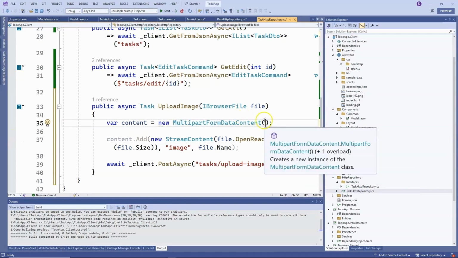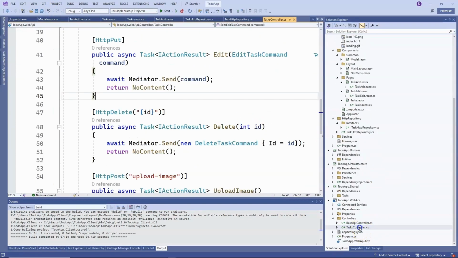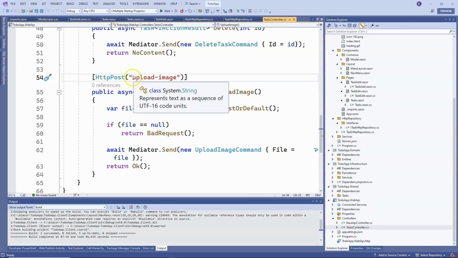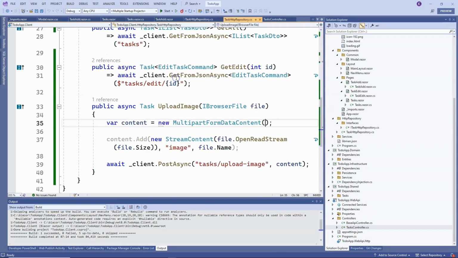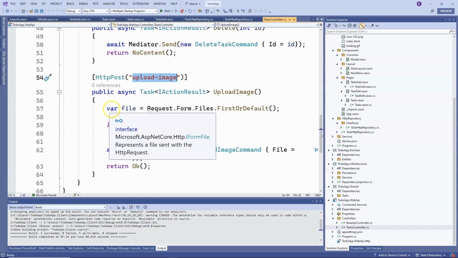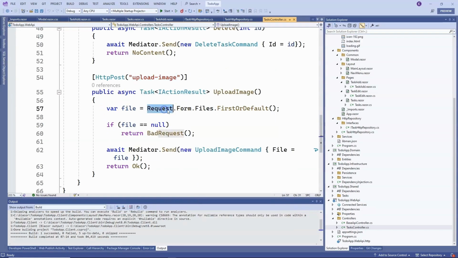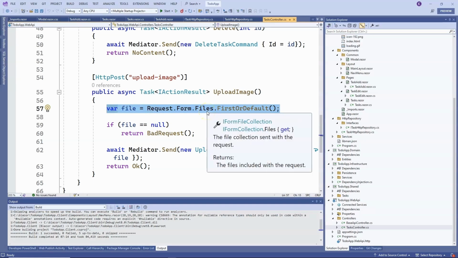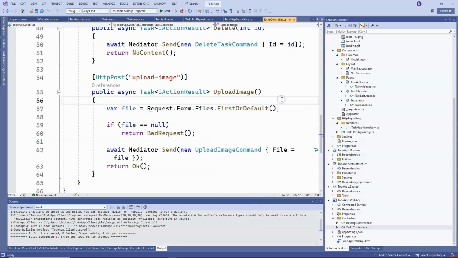Great. Now let's see how this logic looks in our controller. In the task controller, we have an action that is available as HTTP post upload image, which is what we call. Here, notice that we retrieve the file from the request form files and only take the first file. Of course, if you allow the submission of multiple files, you need to retrieve information about all those files.